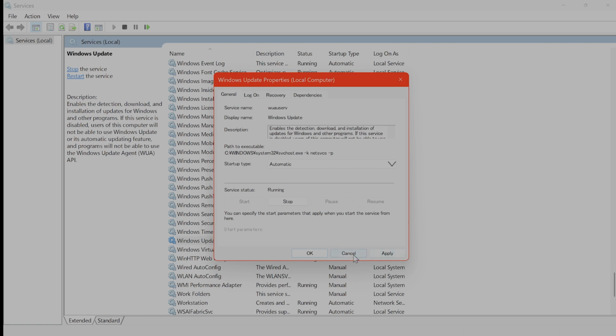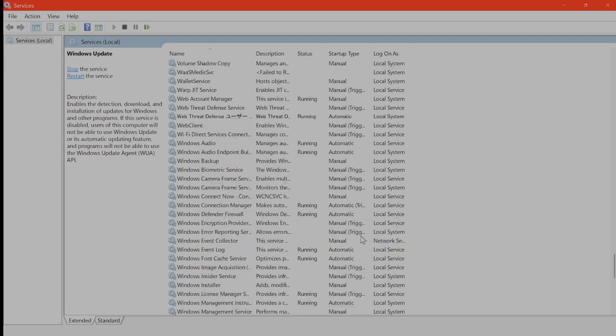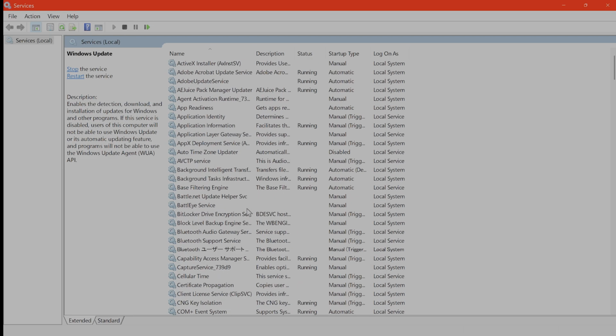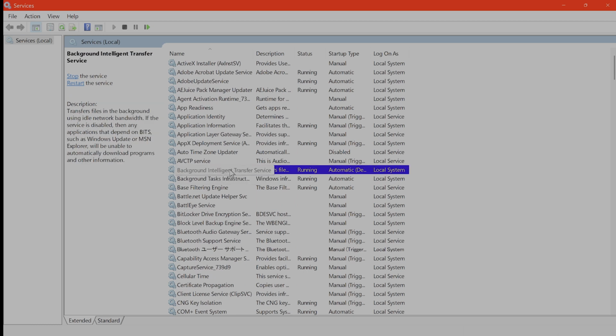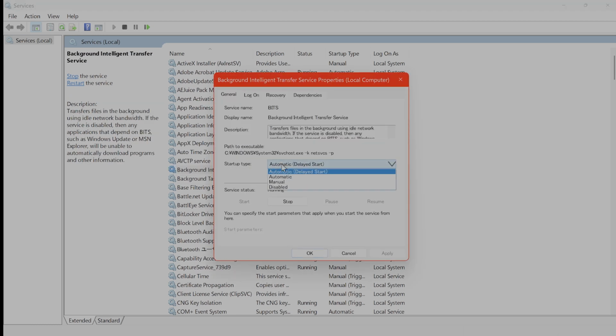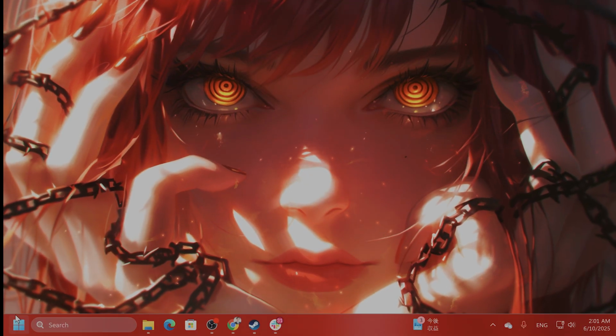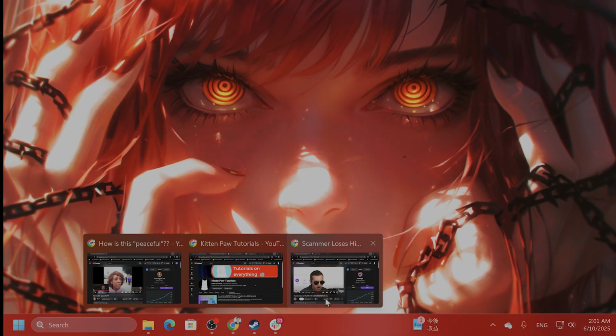And then you want to do the same thing for background intelligence transfer service. So let's scroll up and see if we can find it. Here it is, background intelligence transfer service. Again, startup type automatic. You want to hit start if it isn't running, apply and OK, and then see if the update starts.